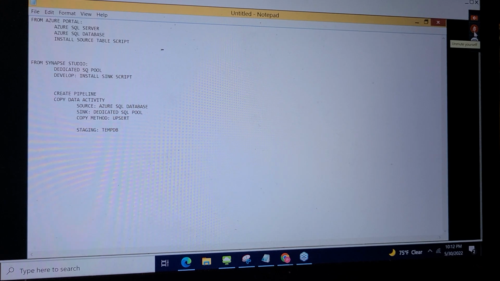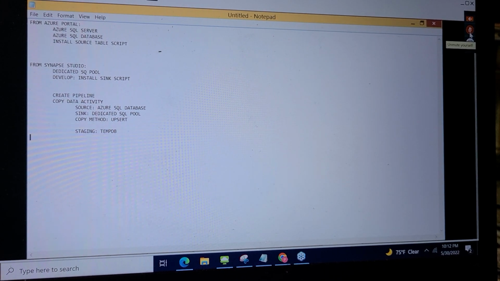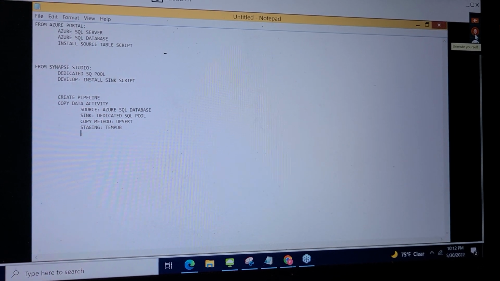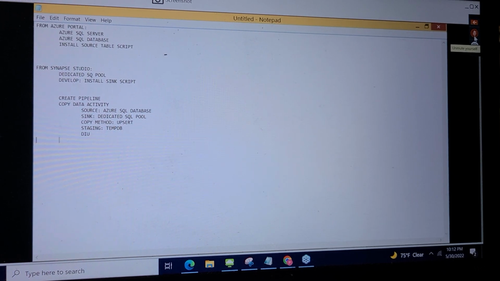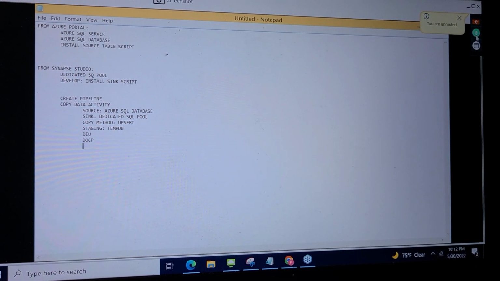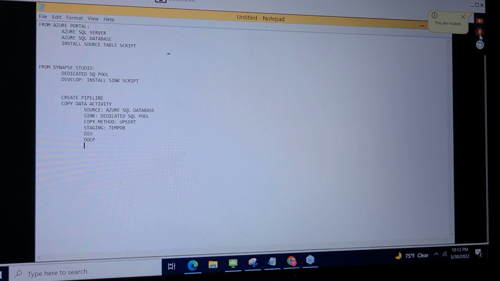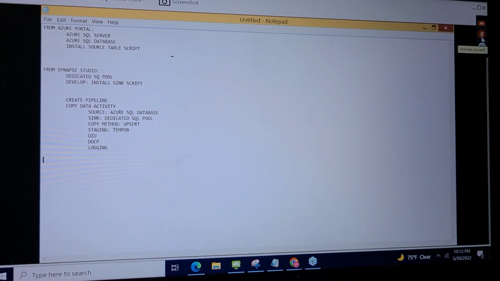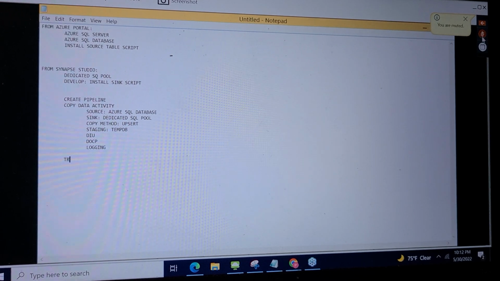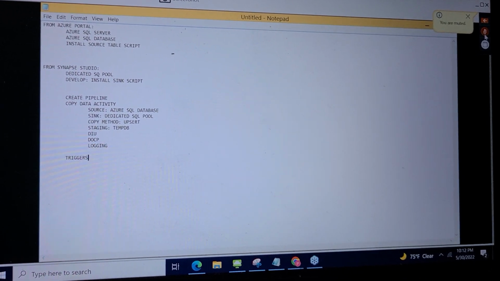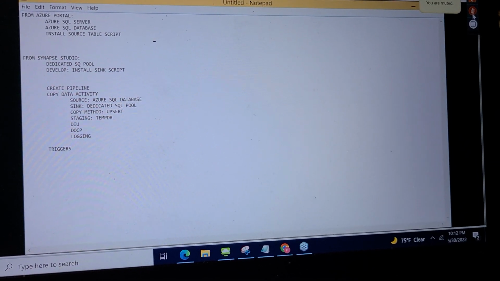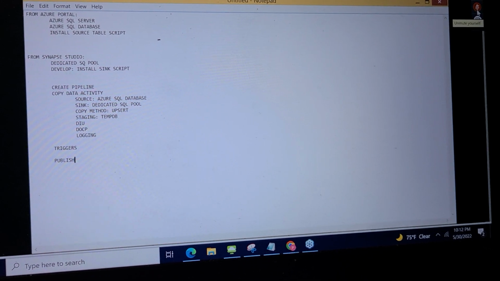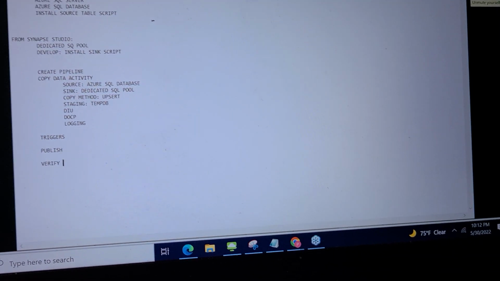Next, what else? We have something called as DIUs and DOP. Optional, we can have logging and additional staging also we can do. Then comes triggers. Nothing but the schedule, publish, verify.